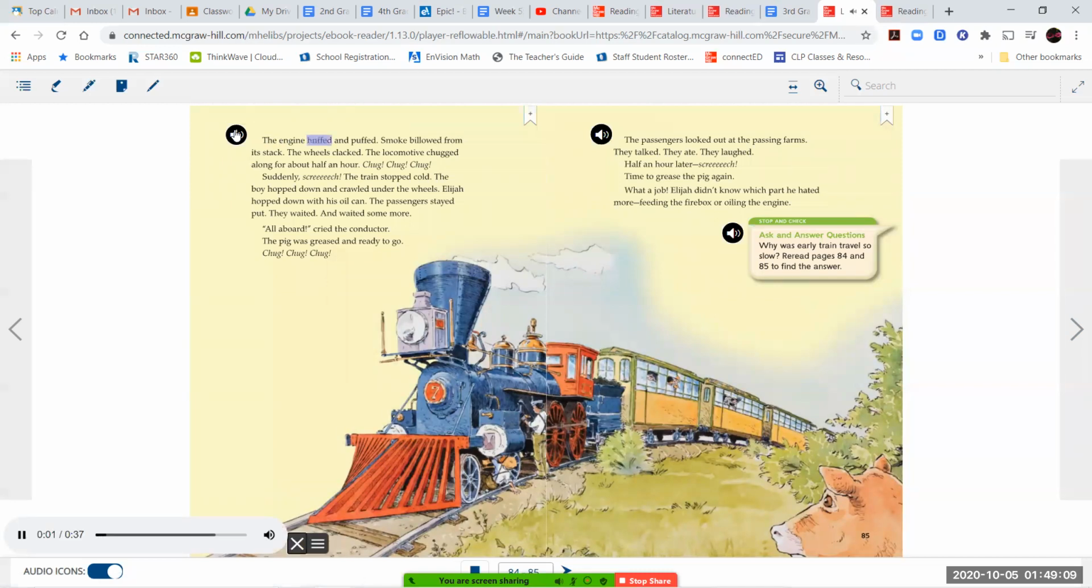The engine huffed and puffed. Smoke billowed from its stack. The wheels clacked. The locomotive chugged along for about half an hour. Chug, chug, chug. Suddenly, screech! The train stopped cold. The boy hopped down and crawled under the wheels. Elijah hopped down with his oil can. The passengers stayed put. They waited, and waited some more. "All aboard!" cried the conductor. The pig was greased and ready to go.